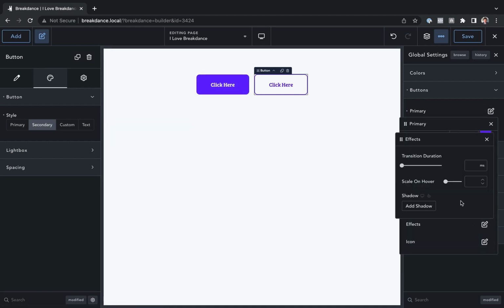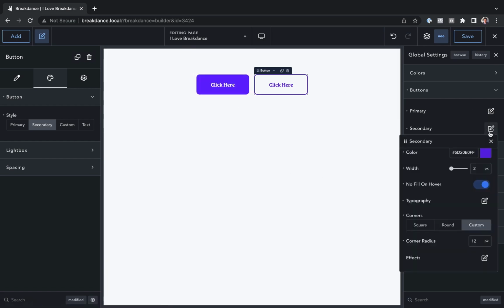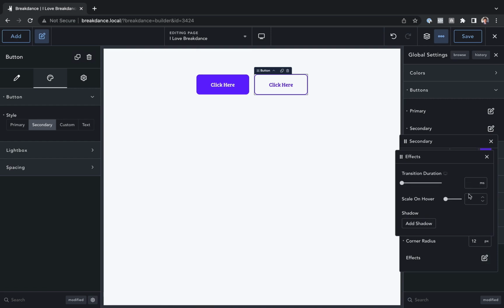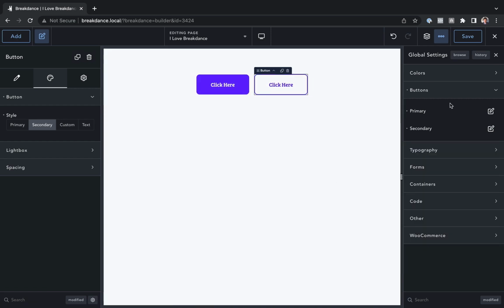Maybe we want these buttons to expand on hover, so we can go to primary, go to effects, and let's go scale on hover. Let's put a 1.2, and there we go. It scales up on hover. Let's do the same for secondary effects, scale on hover 1.2, and there we go. And these settings are going to apply to all of the buttons on our site.